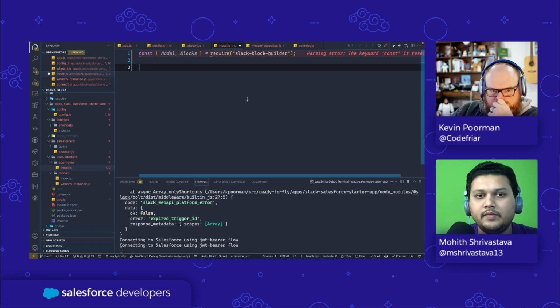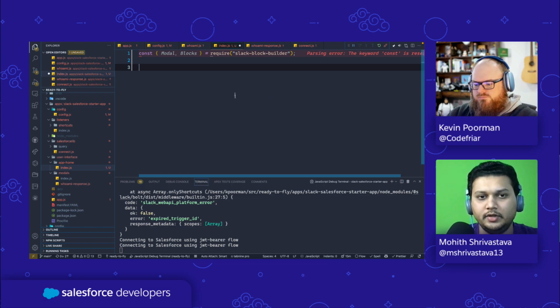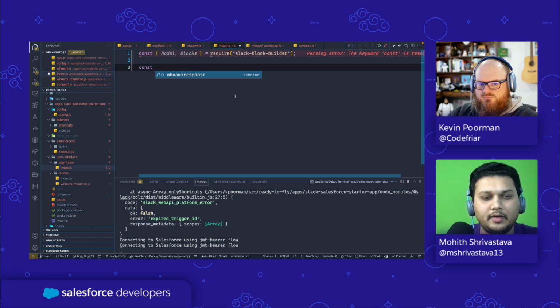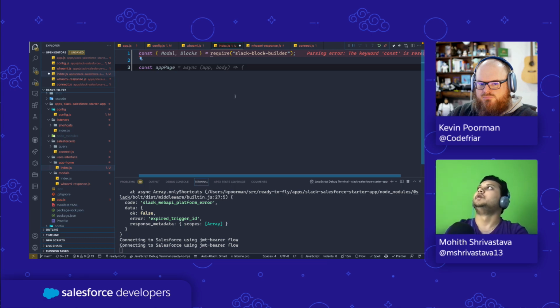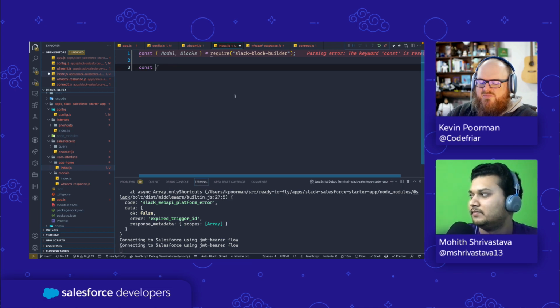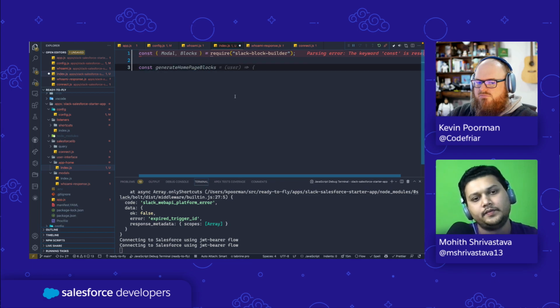Okay. So the next thing we need, Kevin, is let's create a function and call it const appPage, or whatever we want to call that function. App page. What do you think? The name? Not a big fan of app page as the name. I'm in the camp that says you should have really long function names that are descriptive. So if this is going to return the blocks for displaying the homepage, I would say generateHomepageBlocks. Yeah, I like this, Kevin. I like this. I sense a but coming.